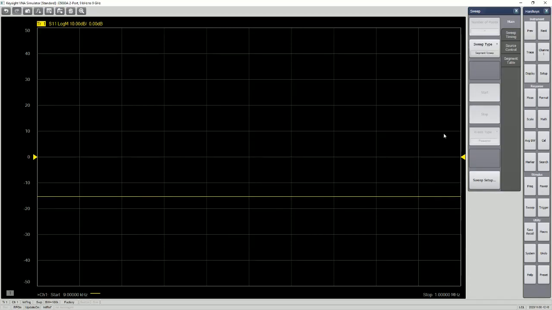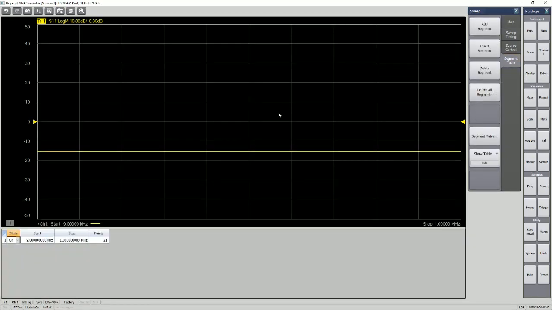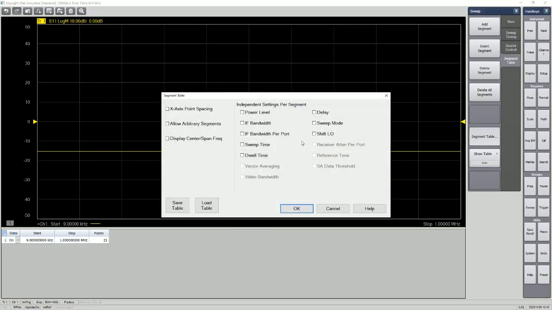Once you click segment sweep, you can go to segment table. This is how it looks. For now, it starts from 9 kHz to 1 MHz with 21 points. You can add more on the y-axis and also the x-axis. Right now, we just set the number of points. If you want to have more variables that you can change, you can go to segment table. So for example, I want to change the power level for each band differently. I have IF bandwidth, and I want to have some dwell time.